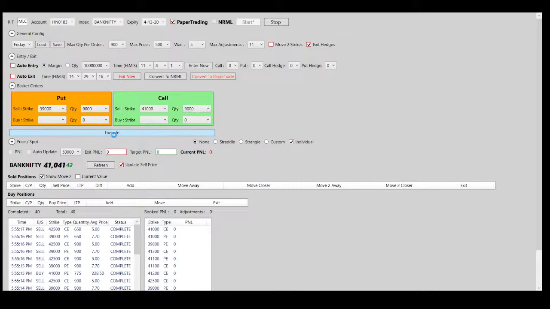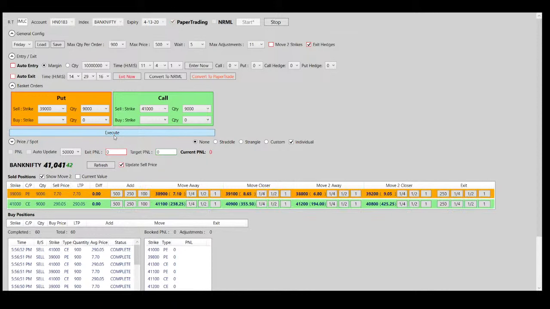Okay, so let me look at the questions. Okay, right. So it has already taken. If you can see, it has taken the position. It has done the order slicing, 900 each. I can change the order slicing to a lower value of 600. Then the orders that will be sent will be of 600 quantity instead of 900.